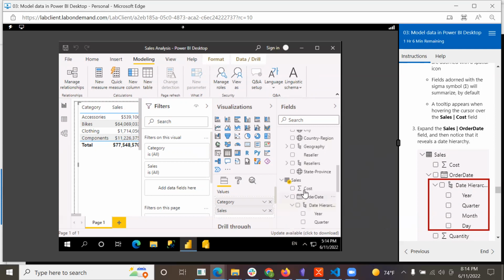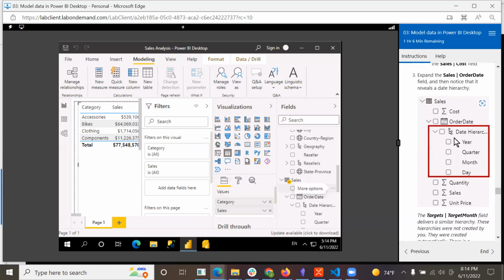Okay, let's see our tooltip. Sales cost. Description is based on standard cost. Fantastic. All right. Expand the sales order date field and then notice that it reveals a date hierarchy. I don't know that I did that. Uh-oh, I must have made a mistake because I don't have year, month, quarter, and date.